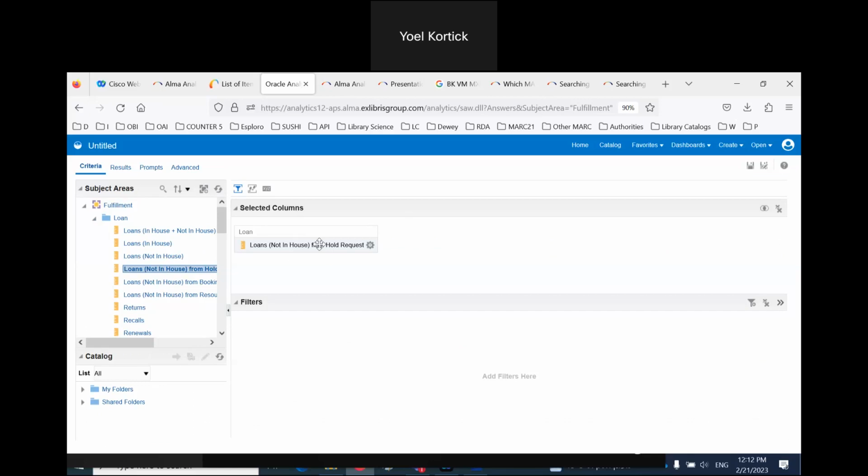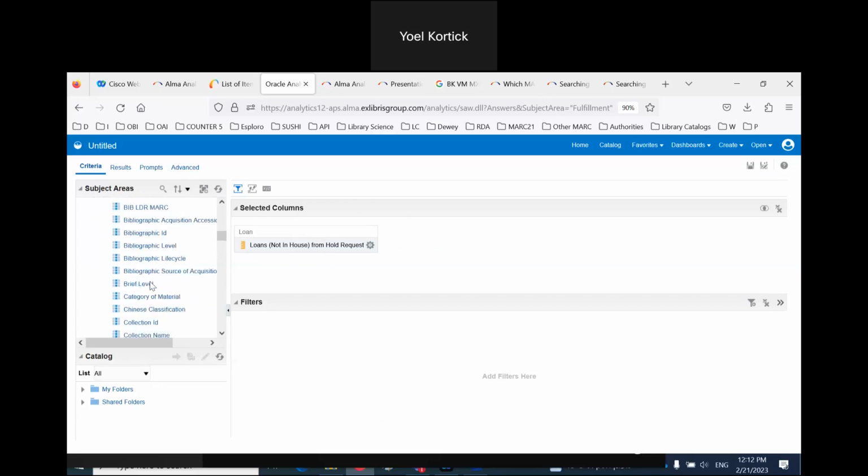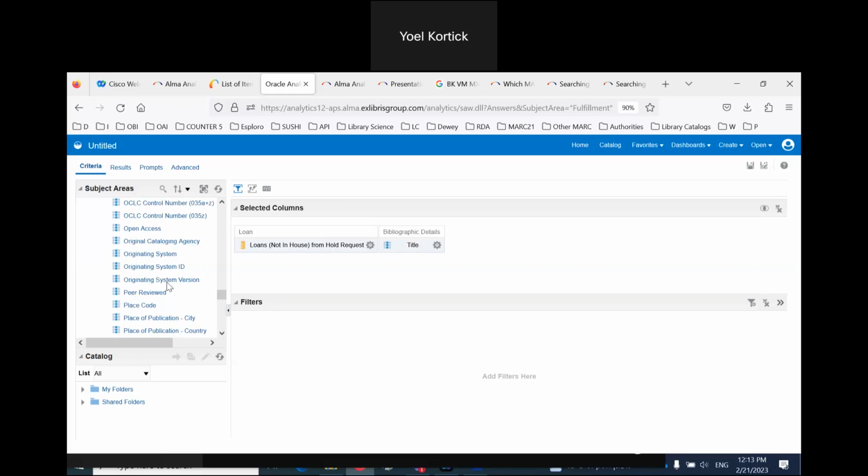Then let's put in the MMS ID and the title, just so we have some specific information. We'll get the title, and we'll get the MMS ID. And we're not going to put in the barcode, because this way it'll get grouped up by the title. If we put in the barcode, it'll be by barcode. And there might be one title with multiple barcodes, and we want it to be grouped by title.